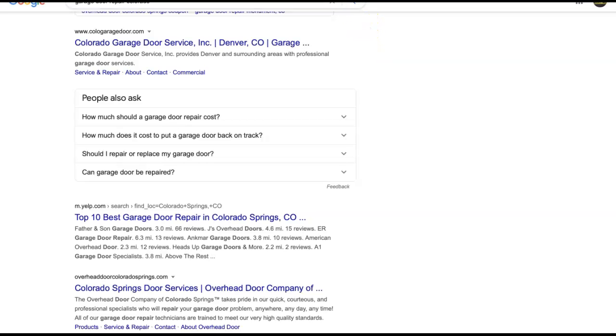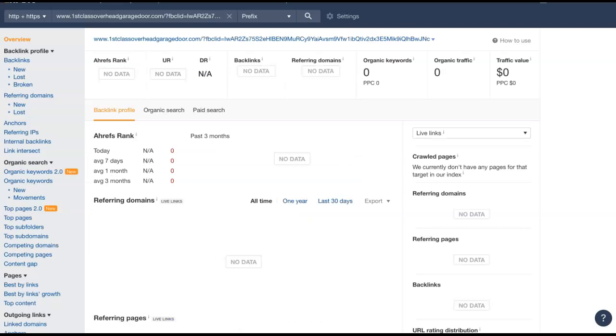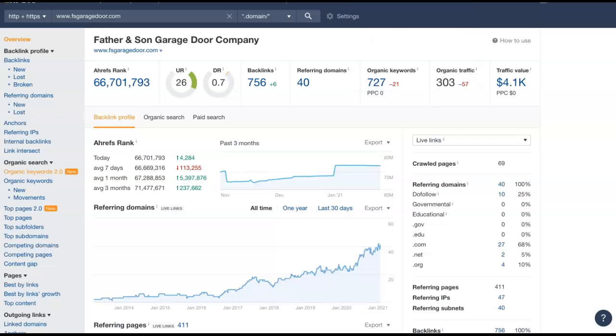So, looking at a tool that I have here, this is called Ahrefs. And I did put your website into it. It's not coming up with any information for your website, but I did pull up that first person listed in that organic section underneath the maps, Father and Son Garage Door Company, just to kind of give you an idea of what we're talking about here. So it looks like they have 40 referring domains, which is giving them 756 backlinks and getting them found for 727 keywords. So all of that is pushing about 303 people monthly to their website.